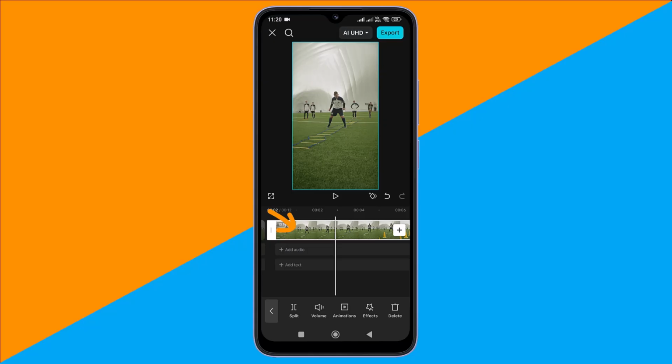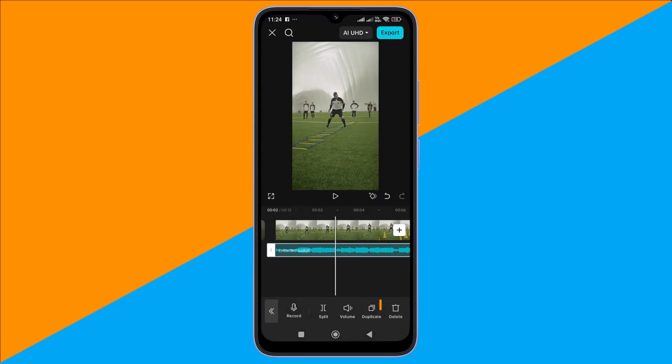Tap the clip again to select it. Scroll through the bottom tools until you see Extract Audio and tap it. You'll now see the audio track appear as a separate layer. Tap on the audio track to highlight it, then hit Delete. Now the sound is fully removed, and even after exporting, your video will have no audio at all.